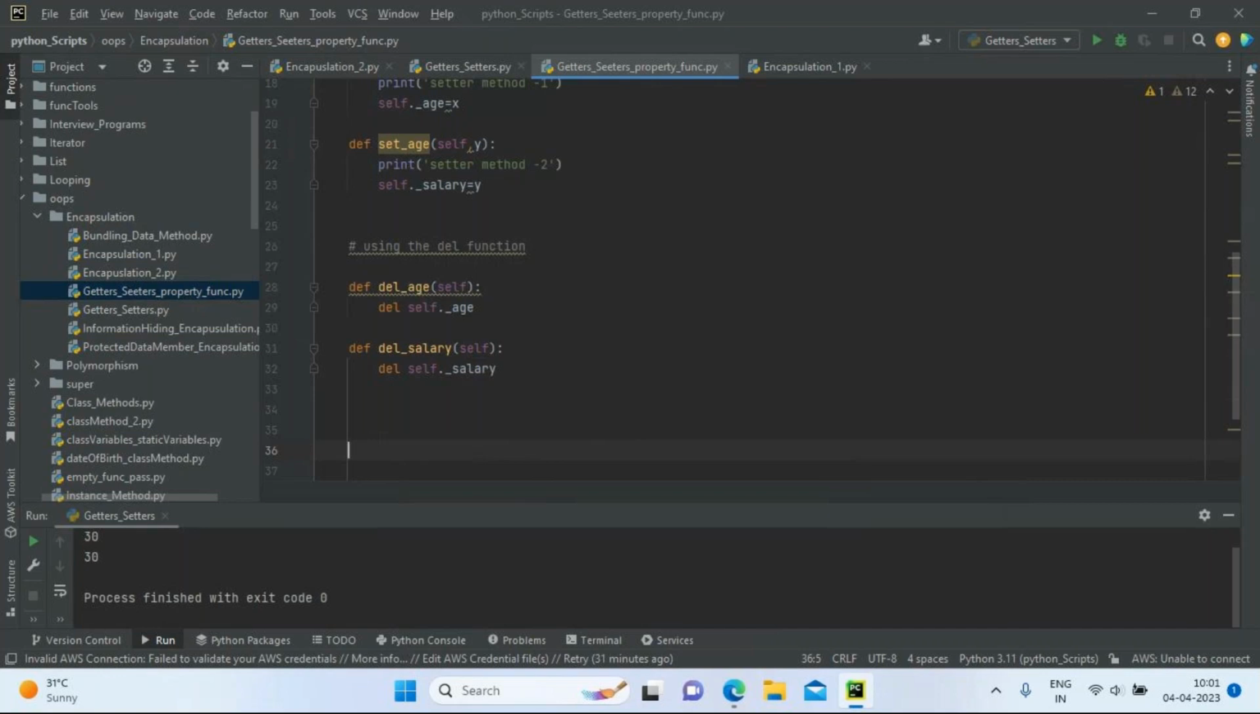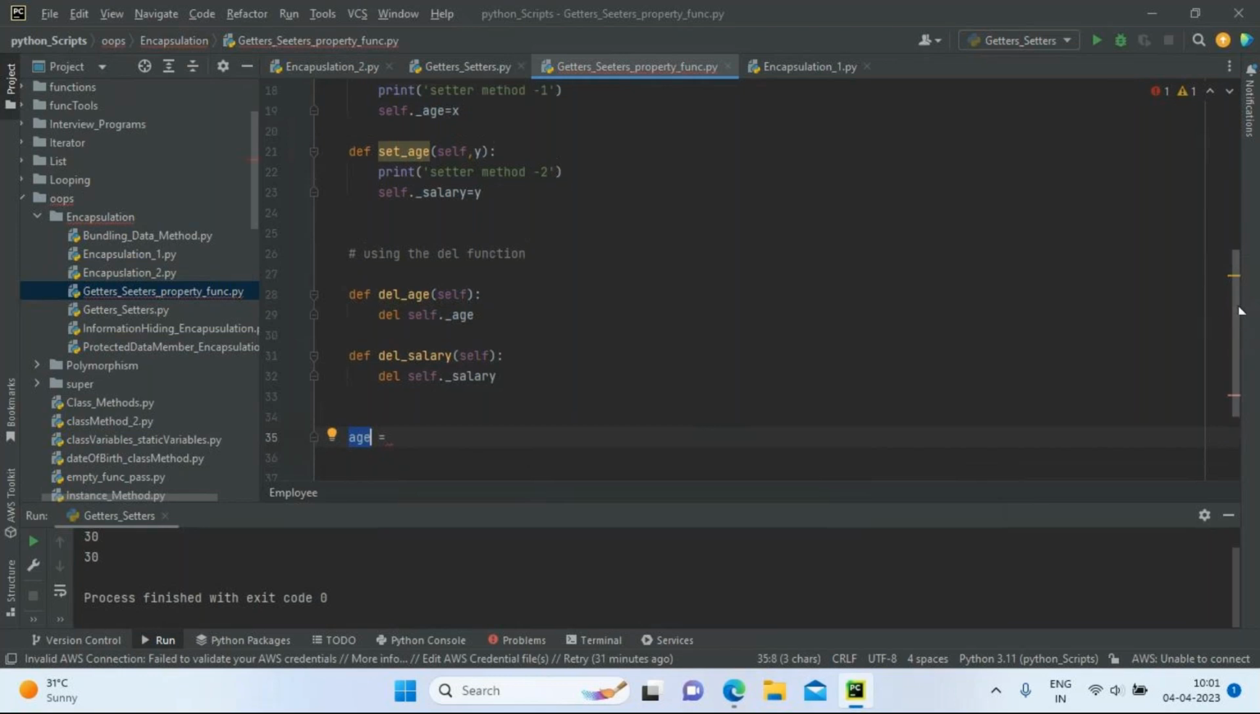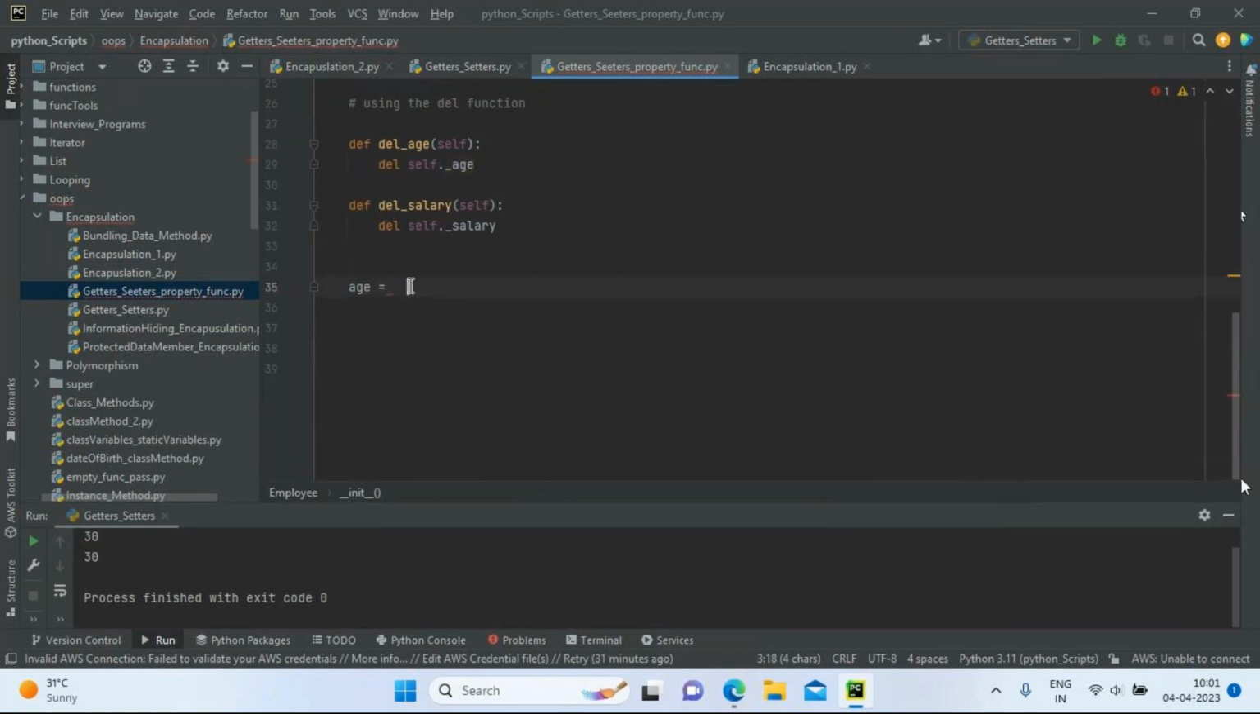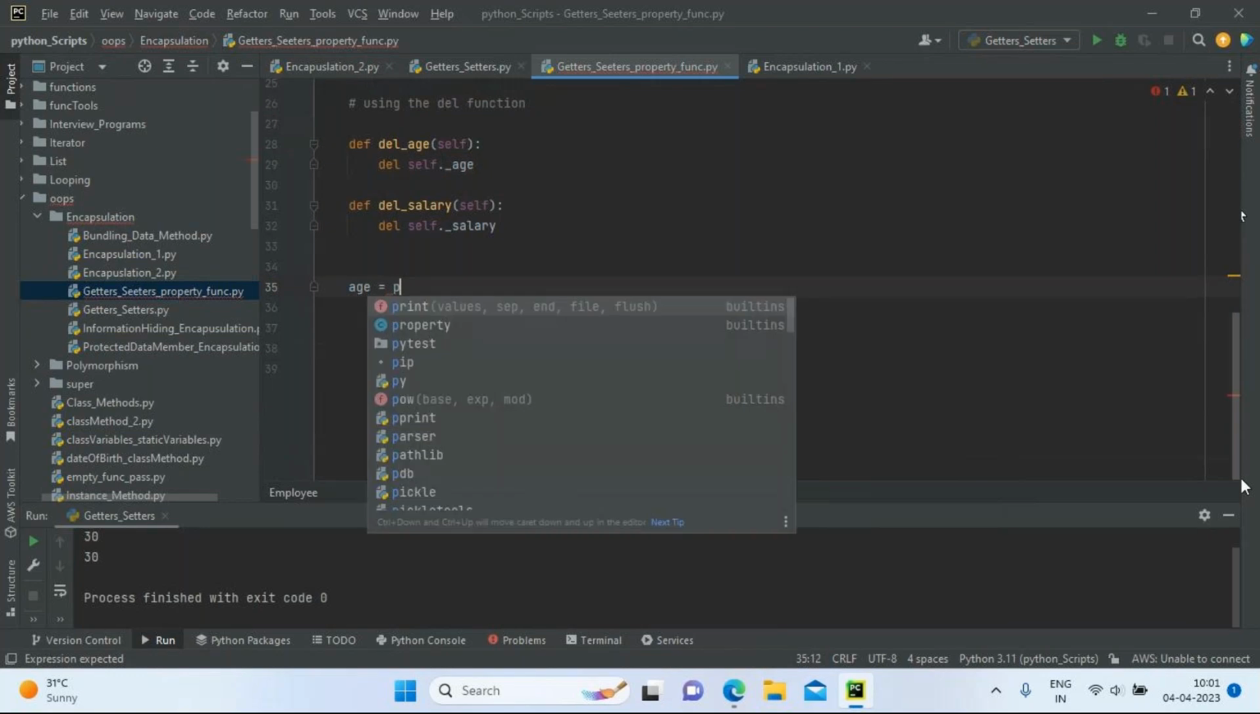Now, what I'm going to do? I'm going to have one public variable, this age variable. Okay, I am taking a public variable, age, equal to... what function do I have to use? I have to use the property function.